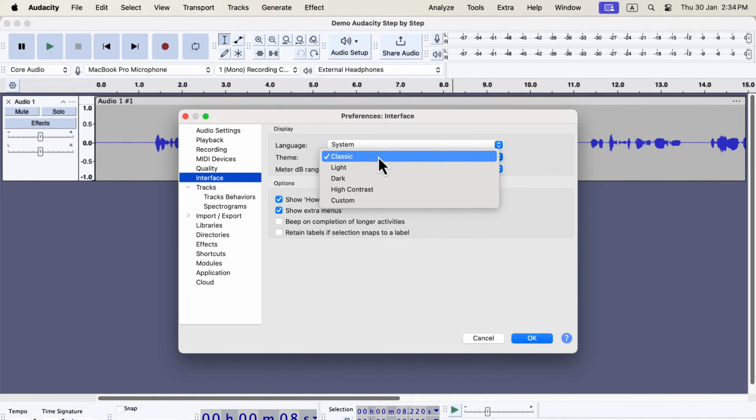I have been using Audacity since version 2, when there was only one interface, the classic theme. The light and dark themes were introduced more recently. Since I am used to the classic interface, I prefer to keep it that way, but the choice is yours. If you want your Audacity interface to match mine, you will need to switch to the classic theme.